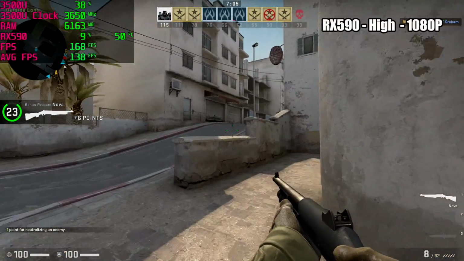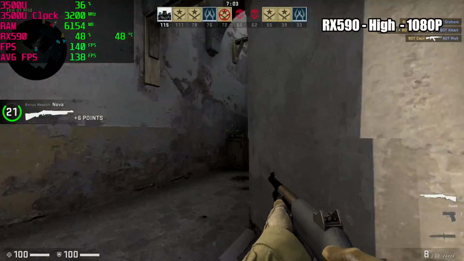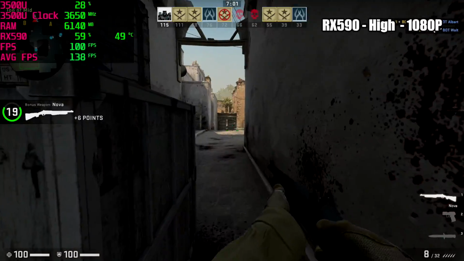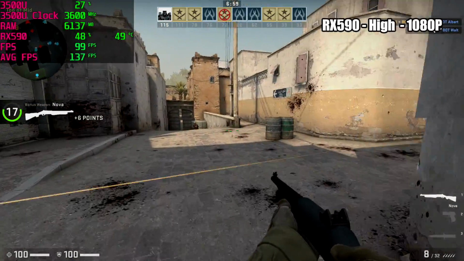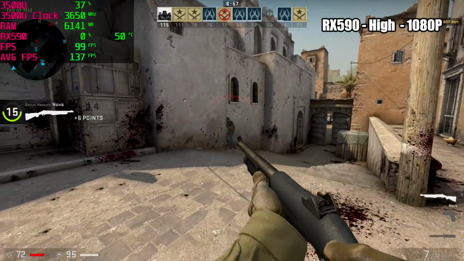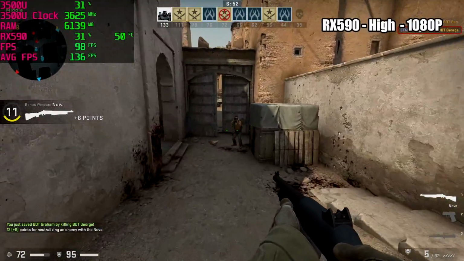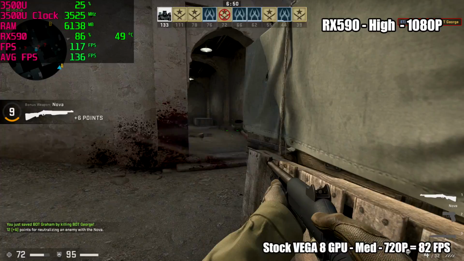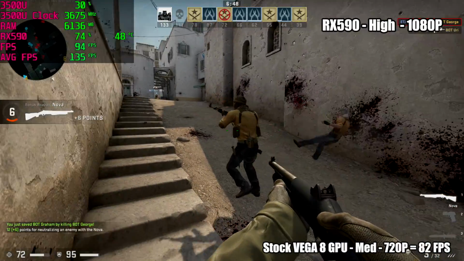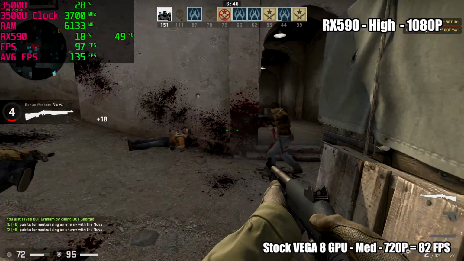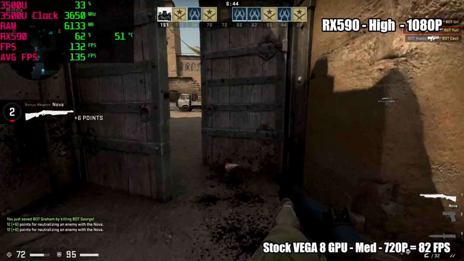So first up, we're starting out kind of light here. This is CSGO, high settings, 1080p. The RX 590 averaged around 135 to 137 FPS. Remember, 1080p, high settings. When I previously tested this game with the built-in Vega 8 graphics and no external GPU, we were doing 82 FPS, medium settings, 720p.